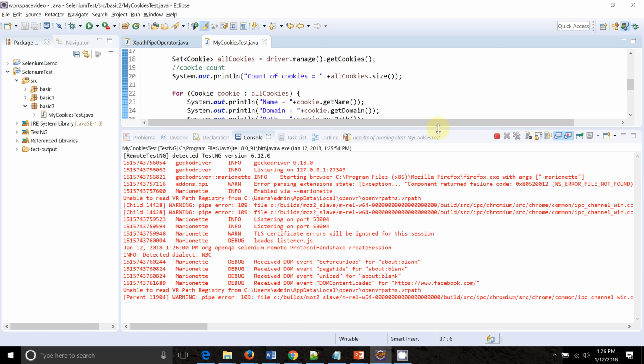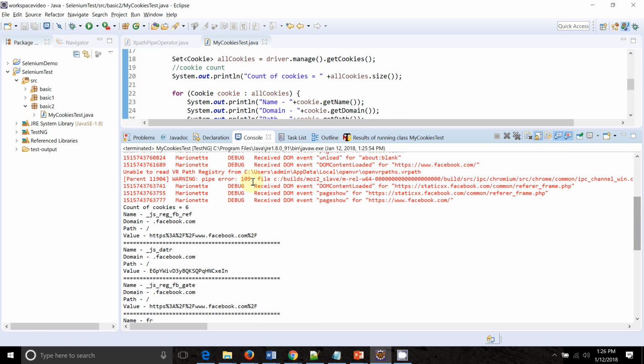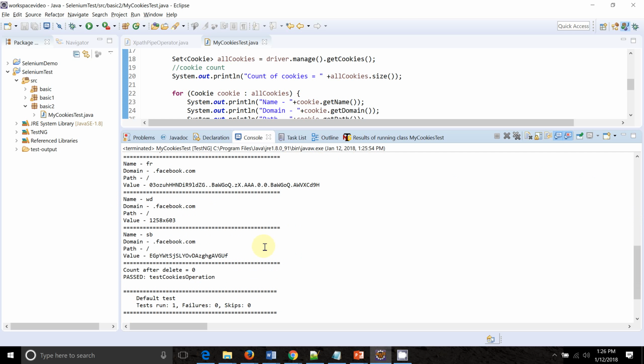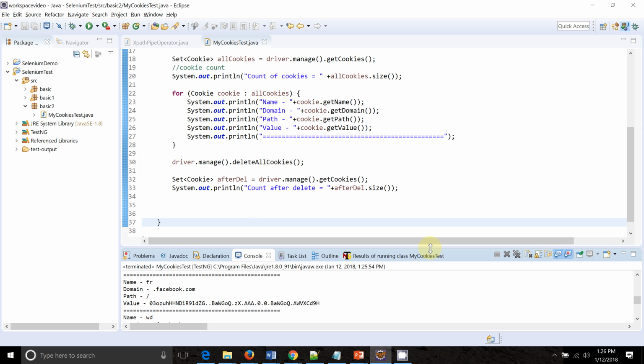So the script is running in the background. Okay, you can see now the difference. Our count is 6. These are the 6 cookies up to this point. Then we deleted the cookies, and after deletion you can see the count is 0. So this is how we can perform different operations on cookies as per your requirement and your application. There can be a different set of cookies, so you need to put your validation accordingly.